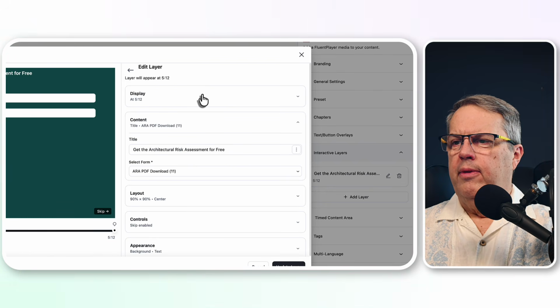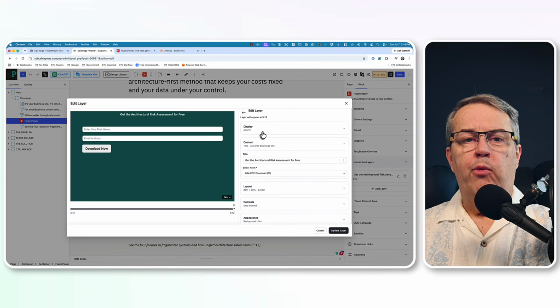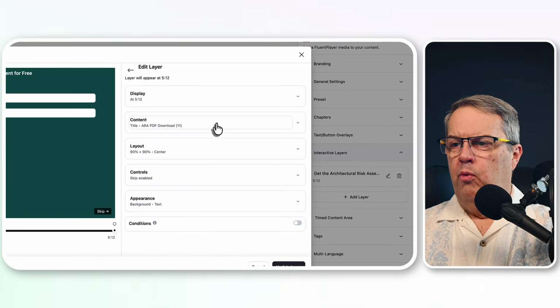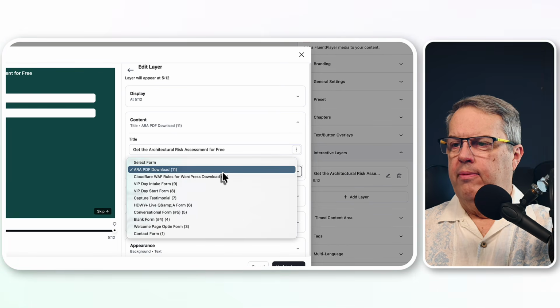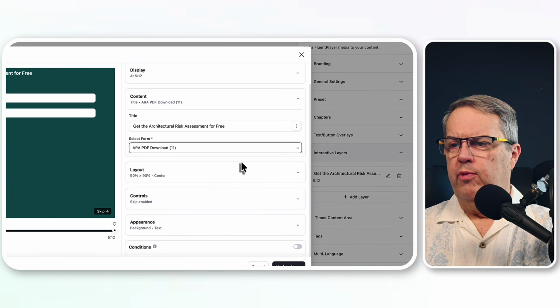you're going to see that I've got an option. When do I display it? Well, in this case, I wanted it to display at the end of the video. So that's 5 minutes, 12 seconds. What is the content? That is this PDF, get the architectural risk assessment for free, and then what form do I want to send? It knows Fluent Forms that's on the same site, so it tells me which one I want to use.